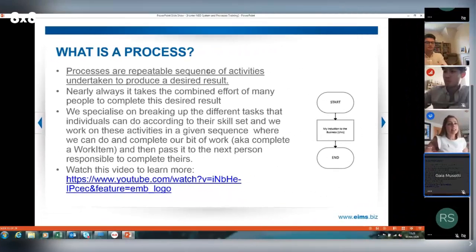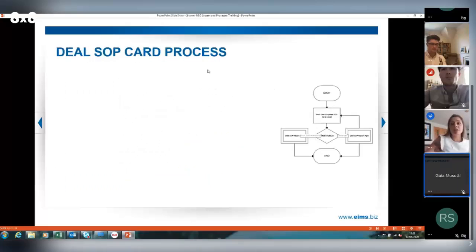So let's start from the most important one right now. And this is what I've been talking about this morning, guys, the deal stop card process. We built this possibly a year ago now. So Sam, Terry, I'm not sure if you are extremely familiar with this.